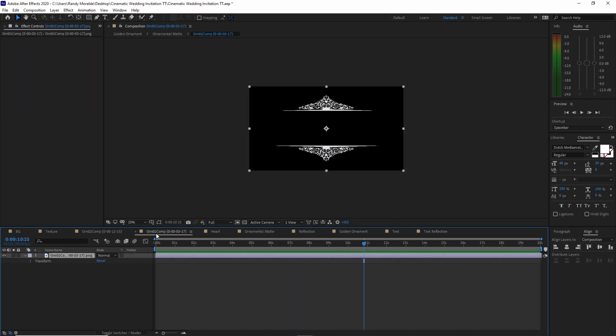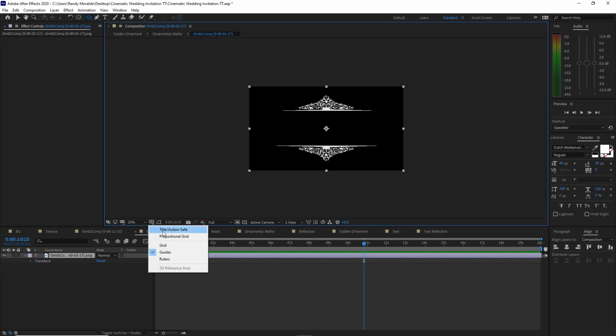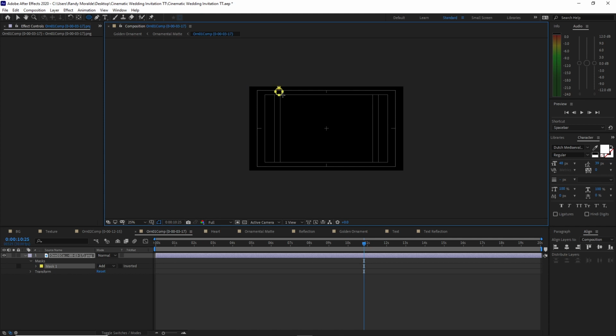I will go back to ornament 1, create a mask. So all I have to do is to create a mask, change to ellipse, enable the title action safe. Then I will create a mask like this.